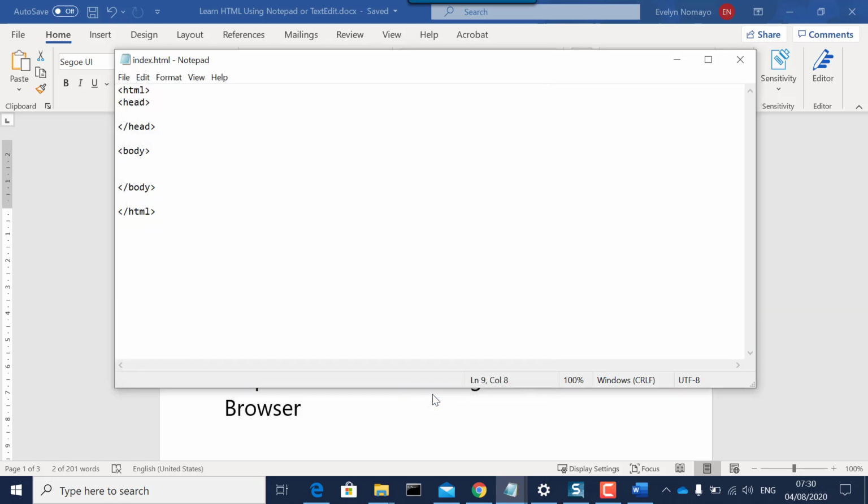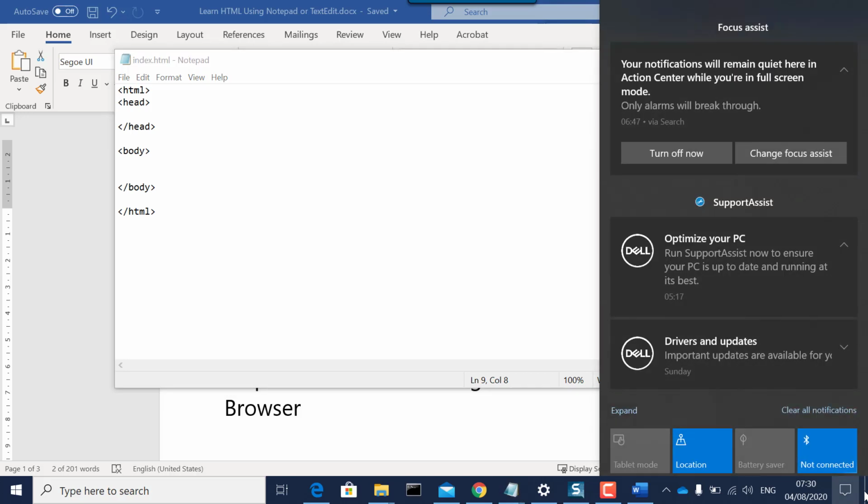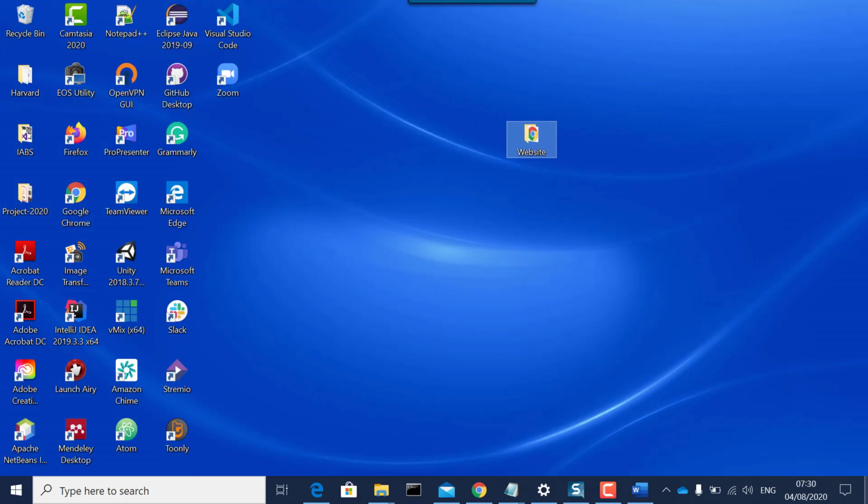Okay, brilliant. It's saved now. What we're going to do now is go to that folder where we saved it and see what this index.html file looks like. So I'm going to go to my desktop. There's a shortcut to go to your desktop: you hover your cursor to the edge here and click on it, and that brings up your desktop. You can see the folder there called Website.